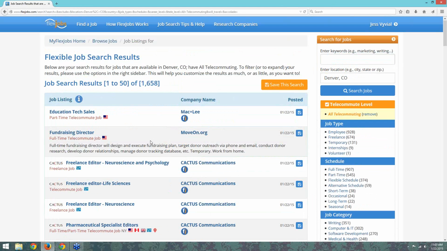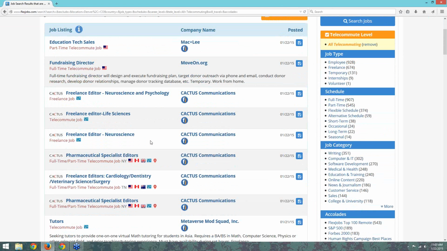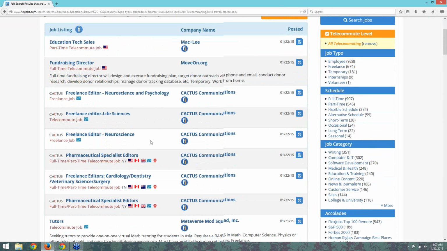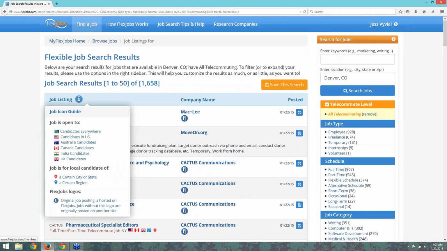And what's going to come up for you are a few different things. Let's go ahead and just click on that eye icon at the top there, to give an explanation of what these icons mean. If you ever are in doubt, there's an icon guide for what these mean. And when you go back to your search, if you hover over the icon, it will also give you an explanation of what the icons mean.